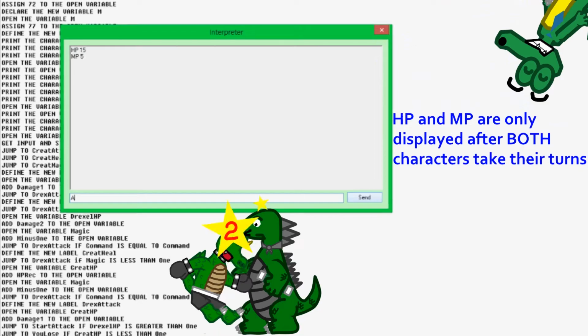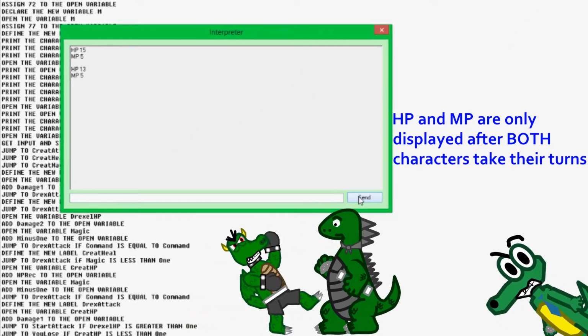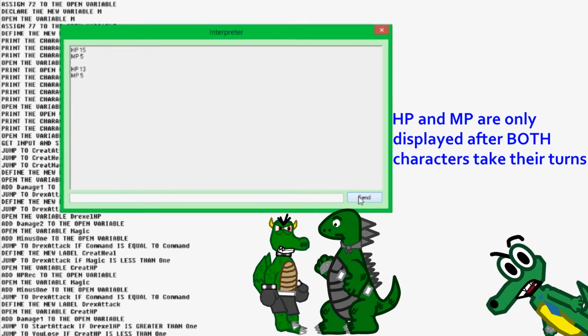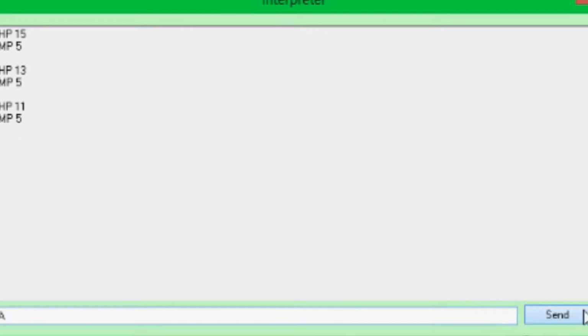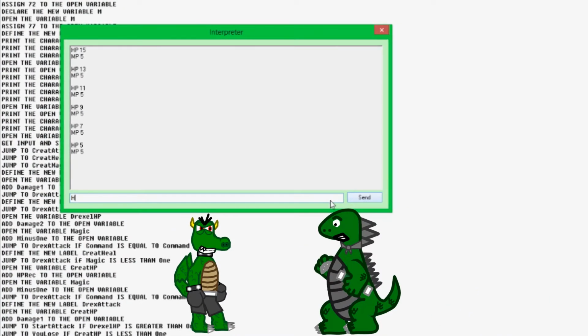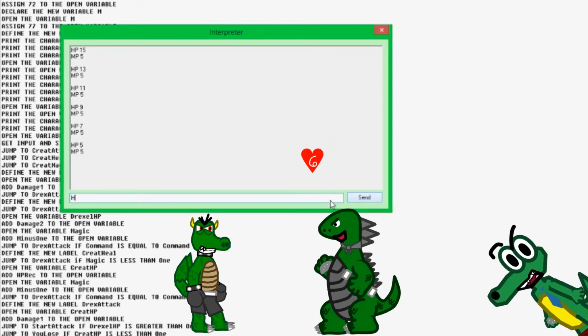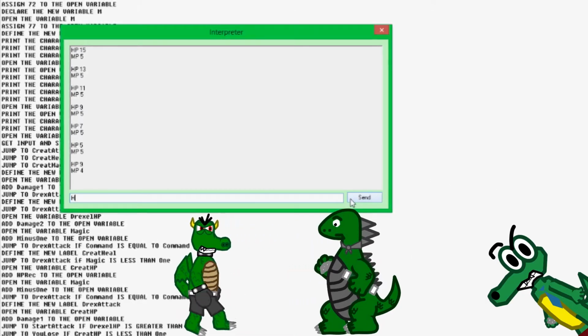Creaturey attacks! My turn, loser. Drexel attacks! Boo! A lot of attacking back and forth later. Well, at least I can still heal. Creaturey heals! Now, I will stop narrating and zoom into the interpreter for right now, because Creaturey is going to spend all of his MP on healing.